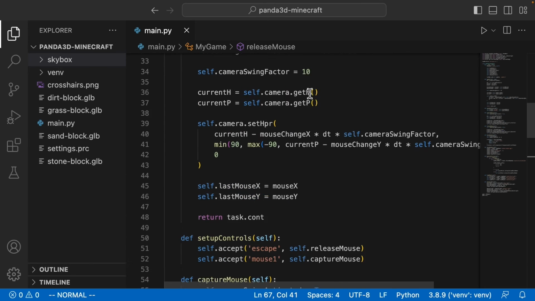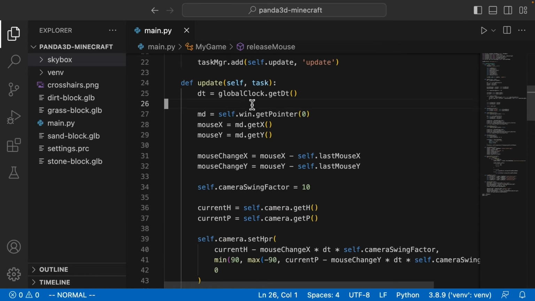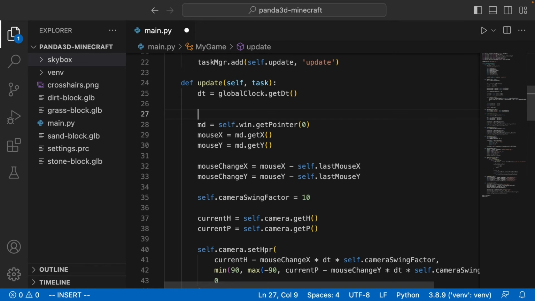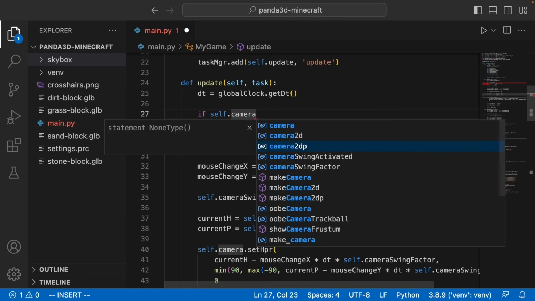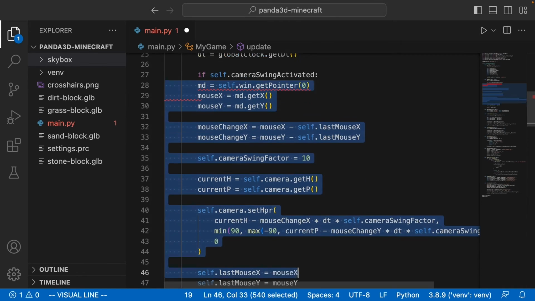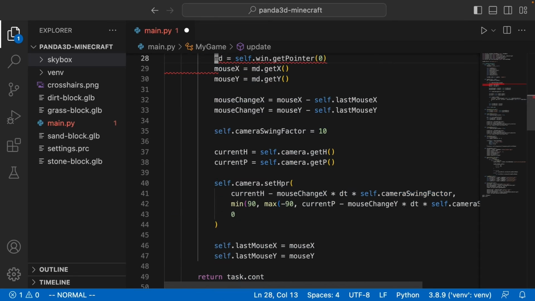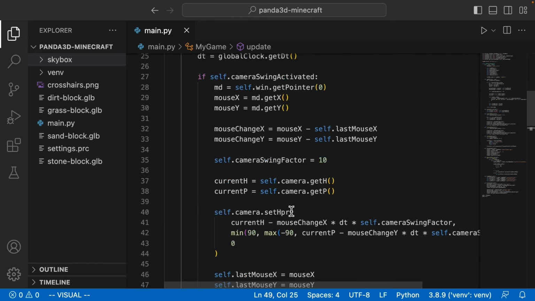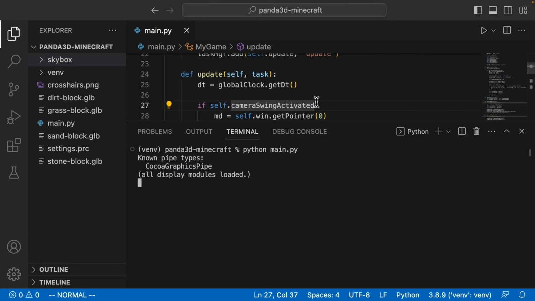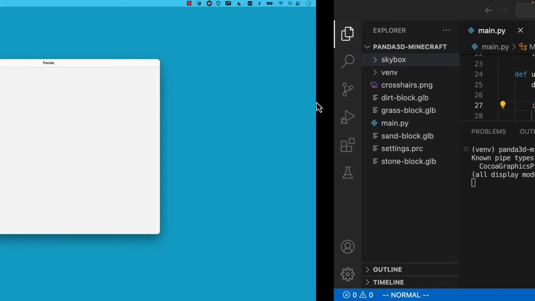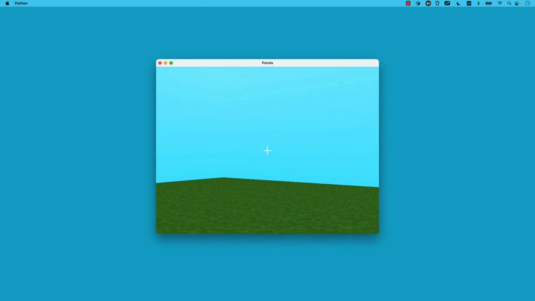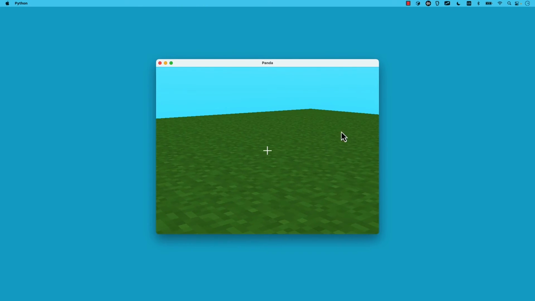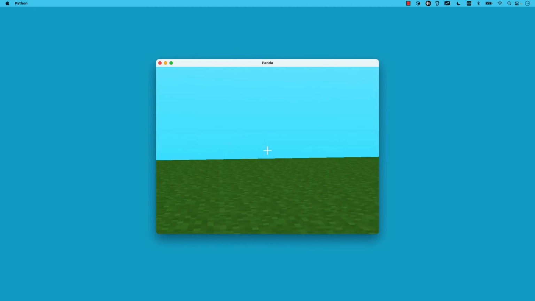And now we just need to check to see what the value of that variable is inside our update method by saying if self.camera_swing activated, and we'll put all of this camera swing code inside of there, and you will want to leave the task.continue thing out of there, okay? So let's try this again. We're gonna restart our code, and we should see that sure enough, we're able to look around, and when we press escape, it no longer follows our mouse. And then of course, if we click back in, it'll follow our mouse again.